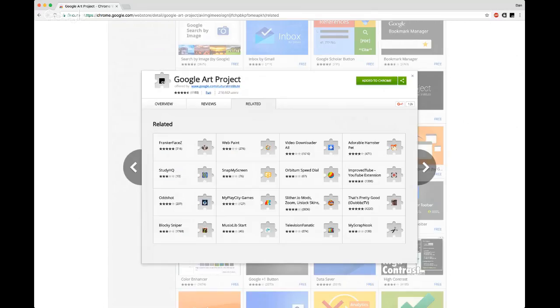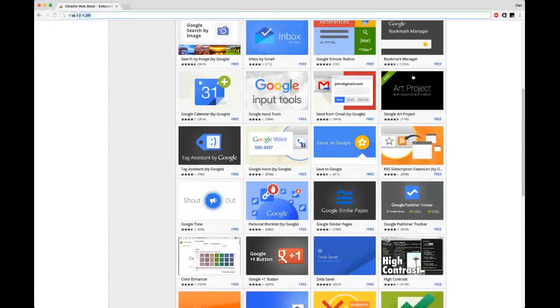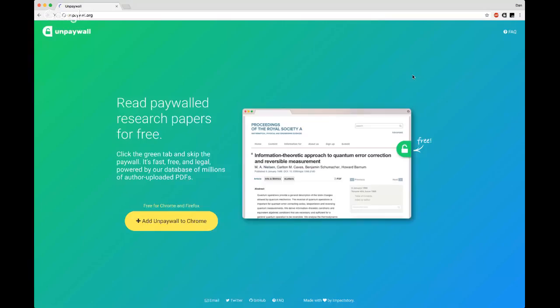Yeah, let's see that. Okay, so Unpaywall, you can get there if you go to unpaywall.org. I know that because I was just here recently. So it's free for Chrome and Firefox, and that yellow button will just take you to the store. And I know that this version of Chrome is running Unpaywall because the middle icon up here in the top left corner tells me it's alive and running.